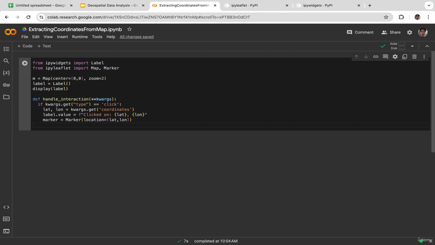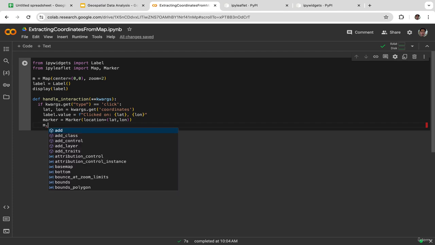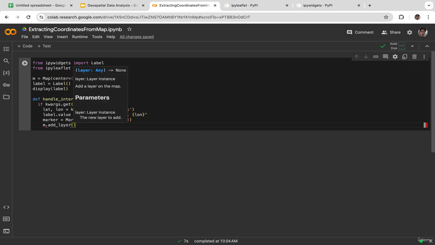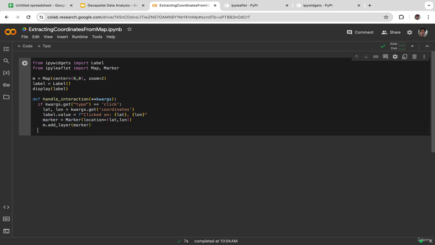Next, we are going to add the marker to the map. m.add_layer. We are going to put marker inside the parentheses. Okay guys, we are done with this function.